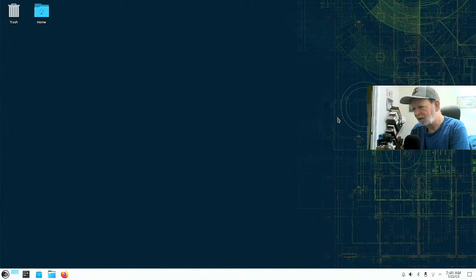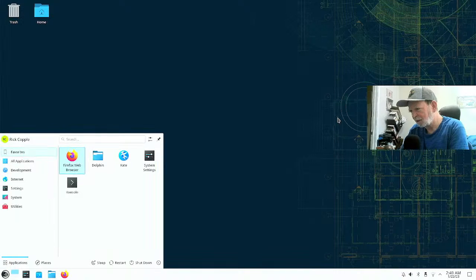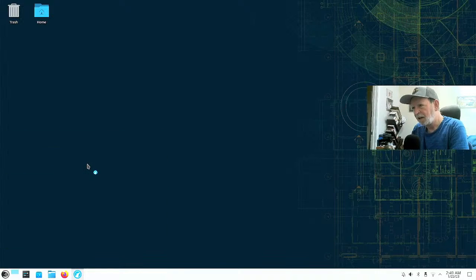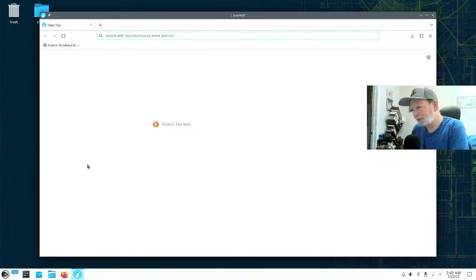Okay, so anyway, now you go down earlier in the Internet section, you should have LibreWolf. And it works, I hope. It always works before. So there's LibreWolf. Yay. So that's how you do that.